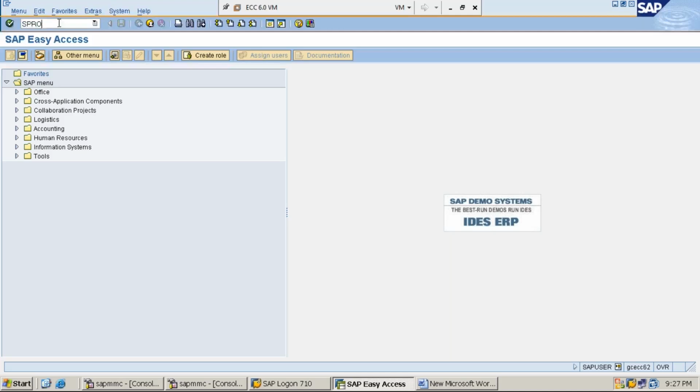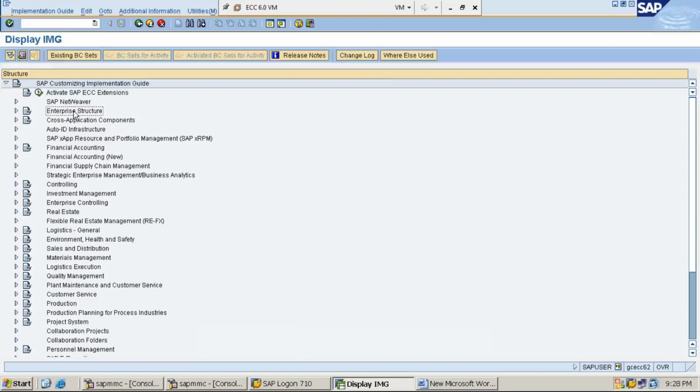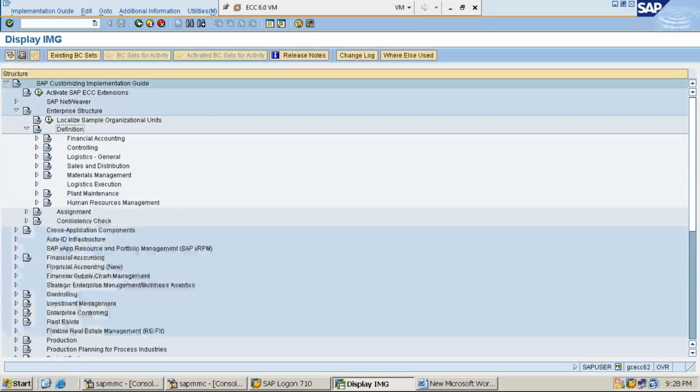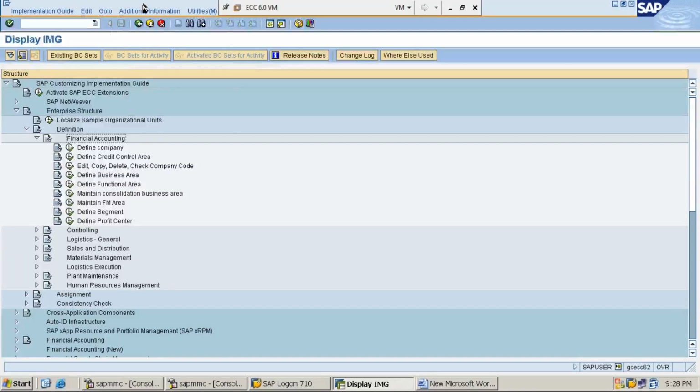Okay. Right. Now press enter. Then click on SAP Reference IMG. Enterprise structure, then definition, and financial accounting.